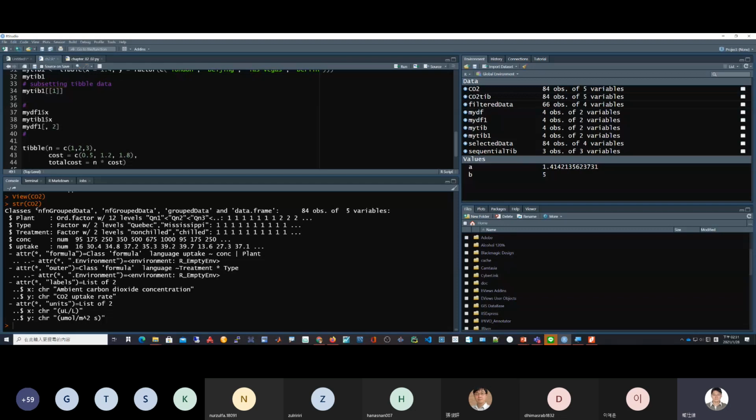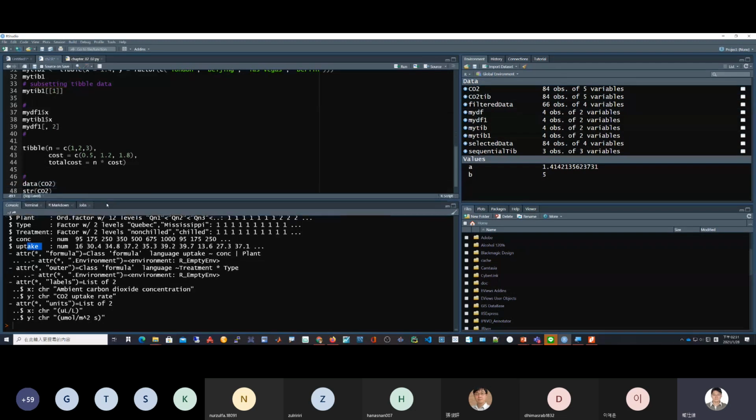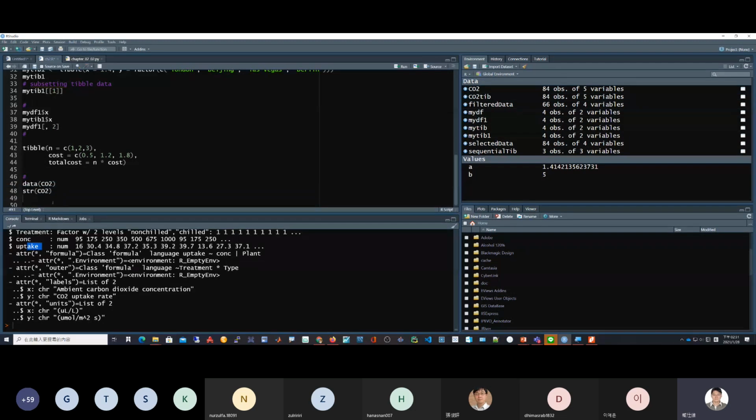Okay. So this is the structure of our data set. We have the plant, the type of variable is ordered factor with 12 levels, Qn1, Qn2, Qn3, etc. And we also have type, treatment, conc, and uptake. So those are the variables in our data set.